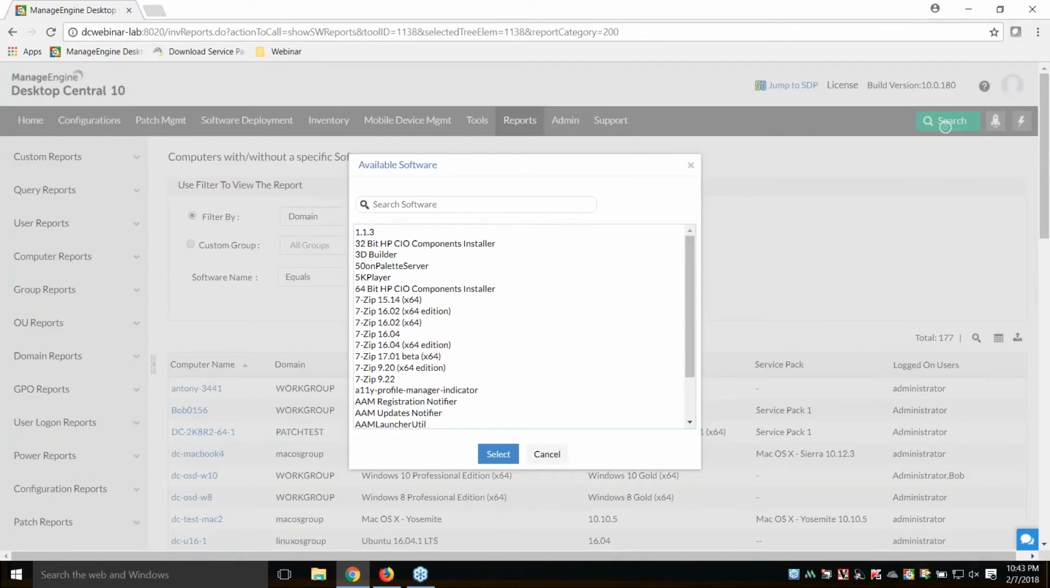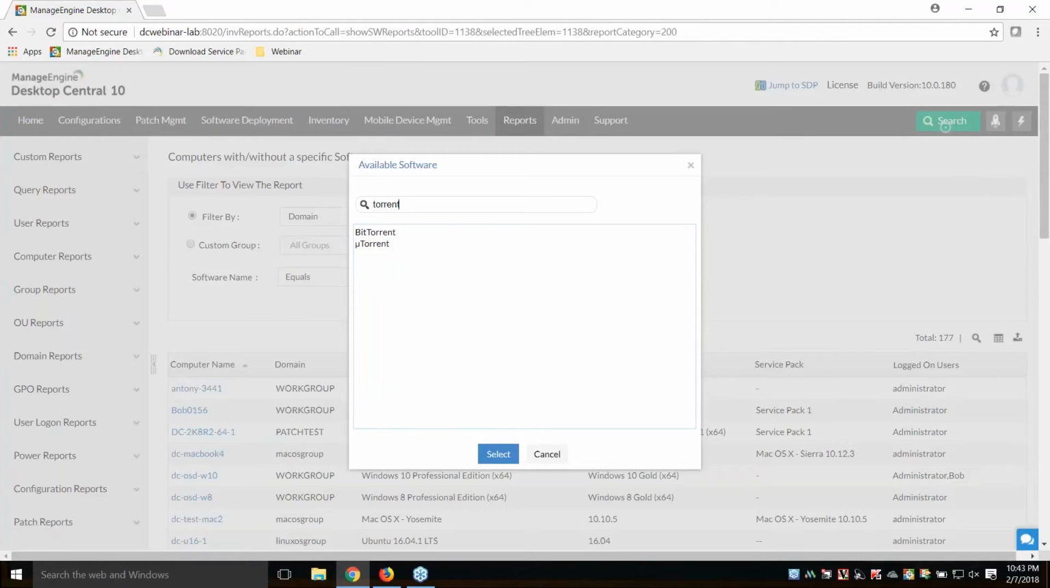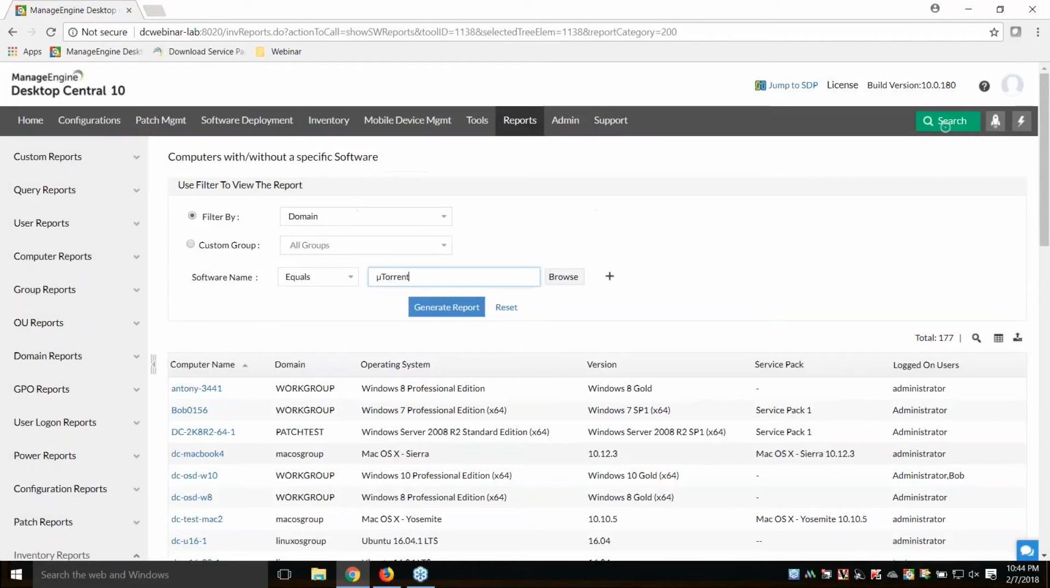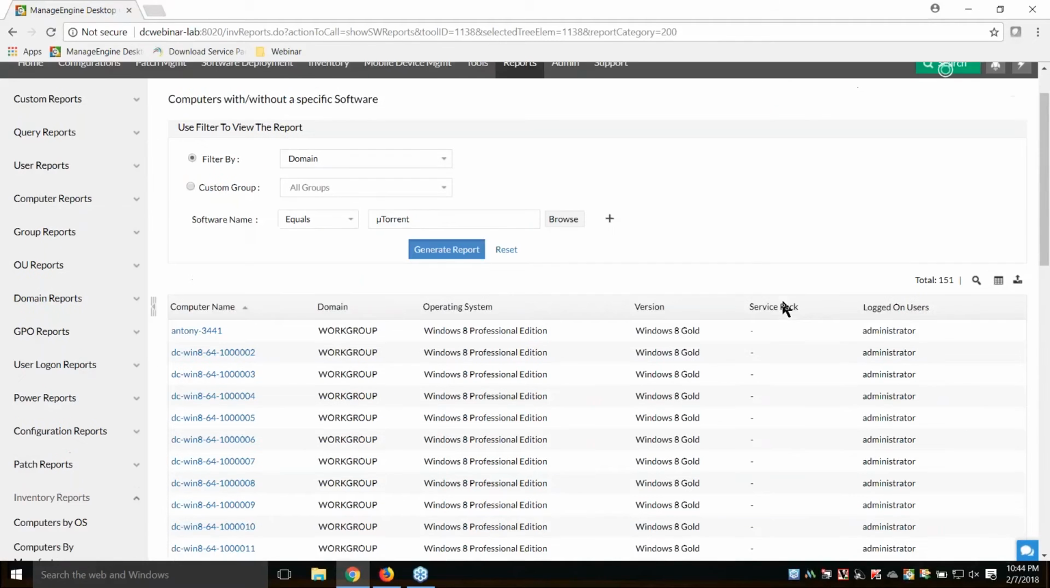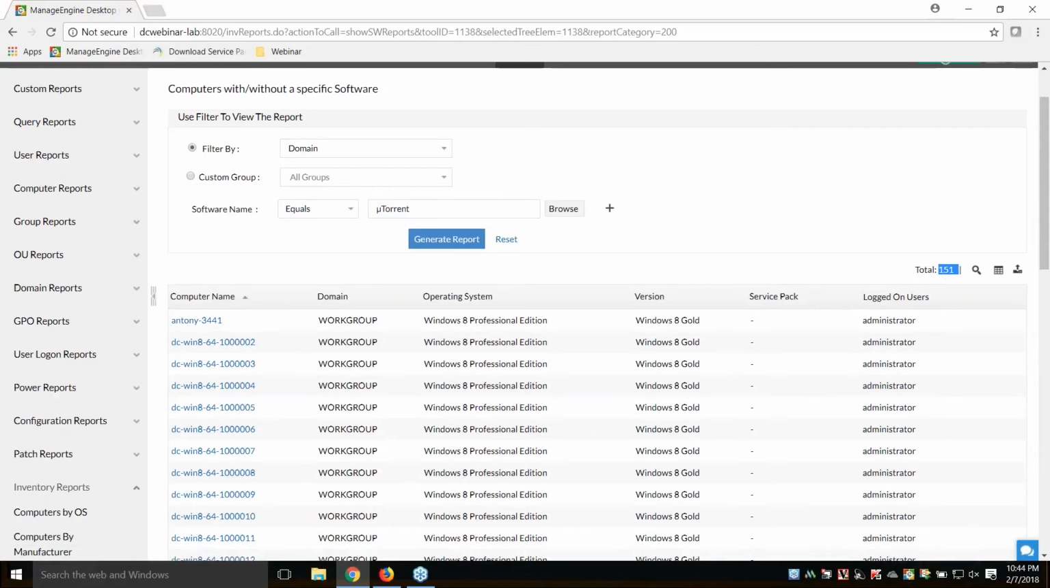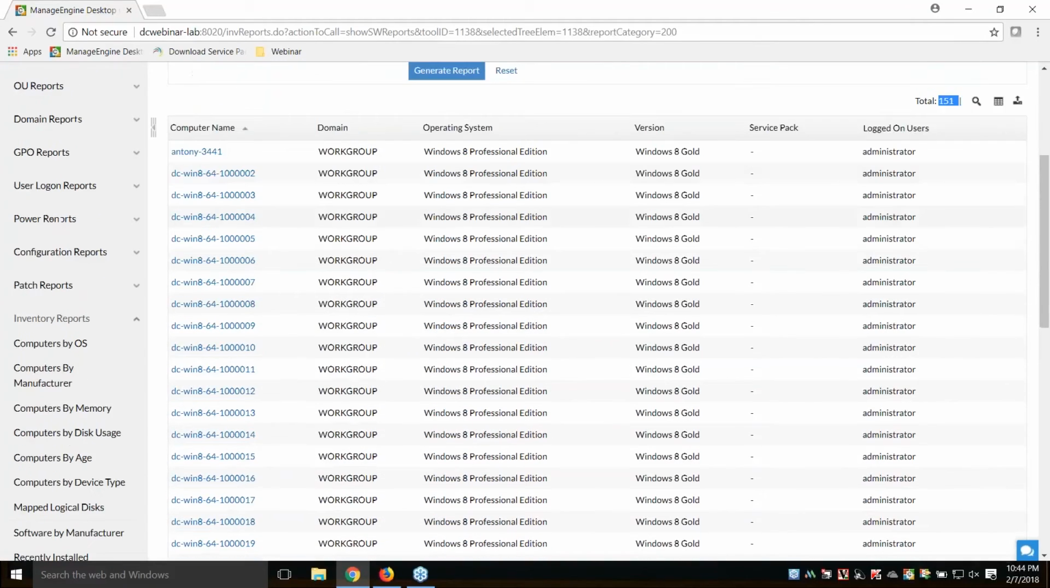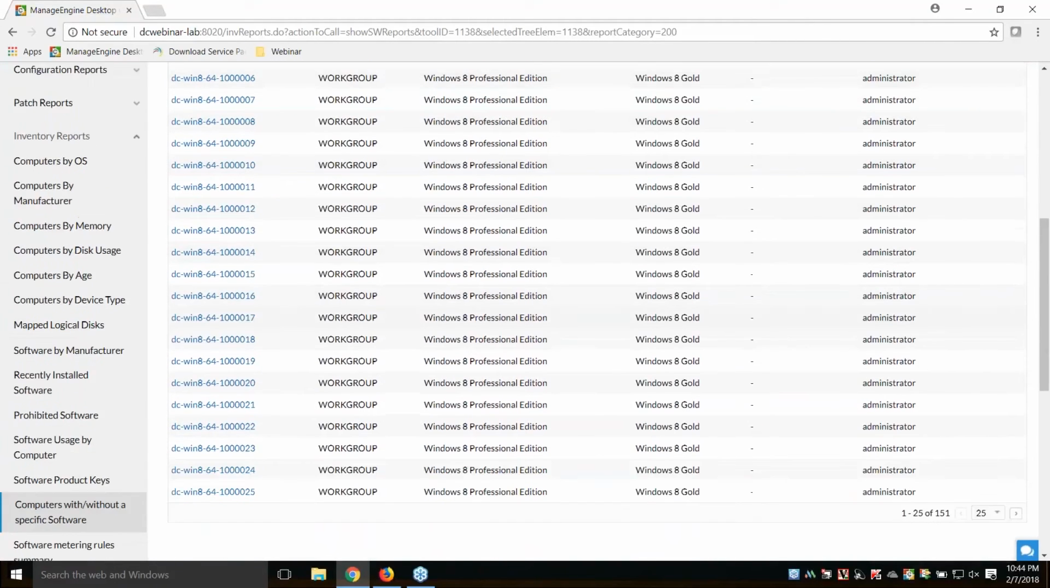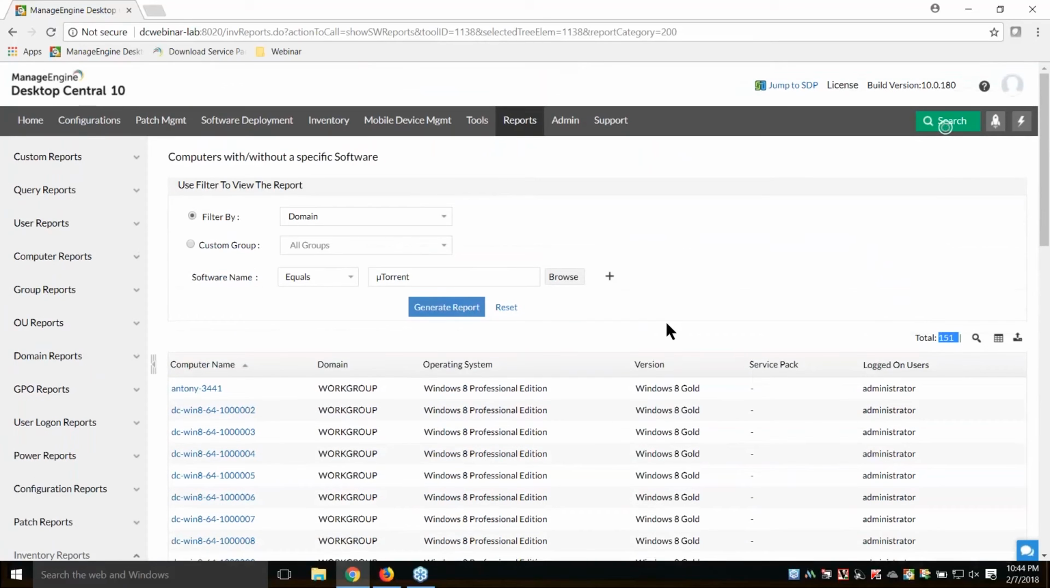So I'm going to use this report. I'm just going to browse. I know that it's a torrent application. So I got the torrent details, and I know this is the torrent application which they are using. I'm going to generate the report. My God, it's going to be 151, which is quite a good number. So I have all these machines using this, 151 count. I know that it's quite an alarming situation, so I need to go and arrest this.